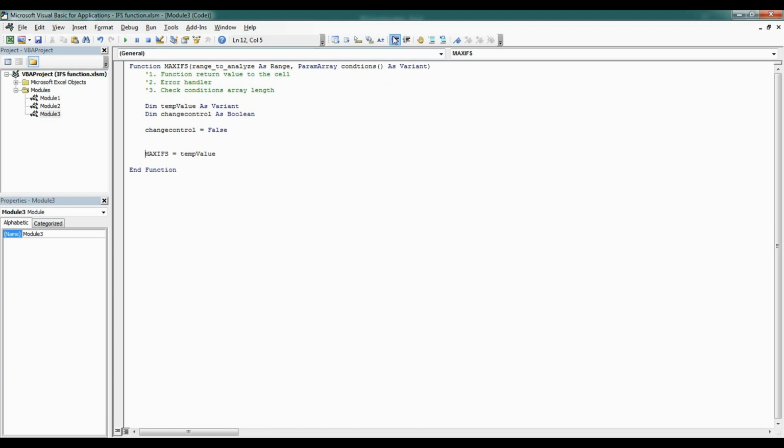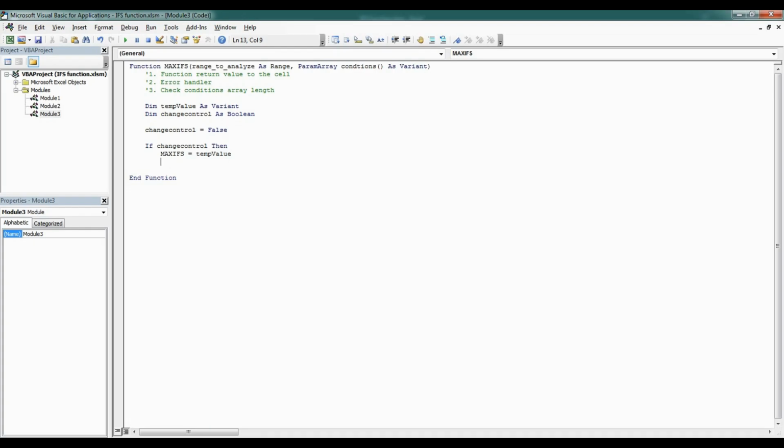How to use it? We are going to create a conditional block around the returning line, and it's going to be simple. We write if change control, and as you remember, by default it's already false. So if nothing has been calculated, and not any of the lines has been used, it will be equal to false, so it's not going to be performed. That's why we don't need any equal, more or less, or other logical signs here. And we're going to proceed to Maxifs equal to temp value.